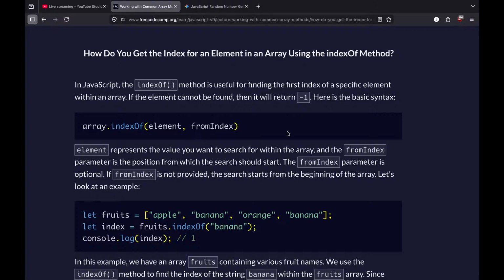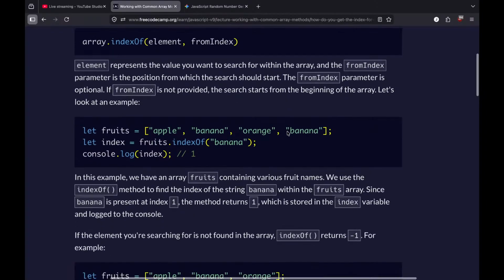So the from index parameter is optional. If from index is not provided, the search starts from the beginning of the array. Let's look at an example. We have fruits: apple, banana, orange, and banana. Then we have the index: fruits.indexOf(banana). The index is going to be 1. This is the first index where we found the search pattern in the array, right?